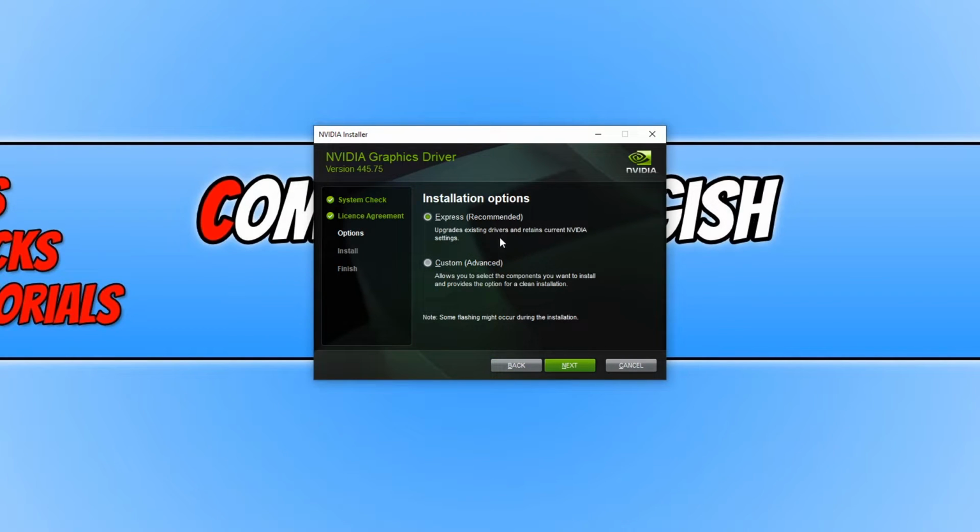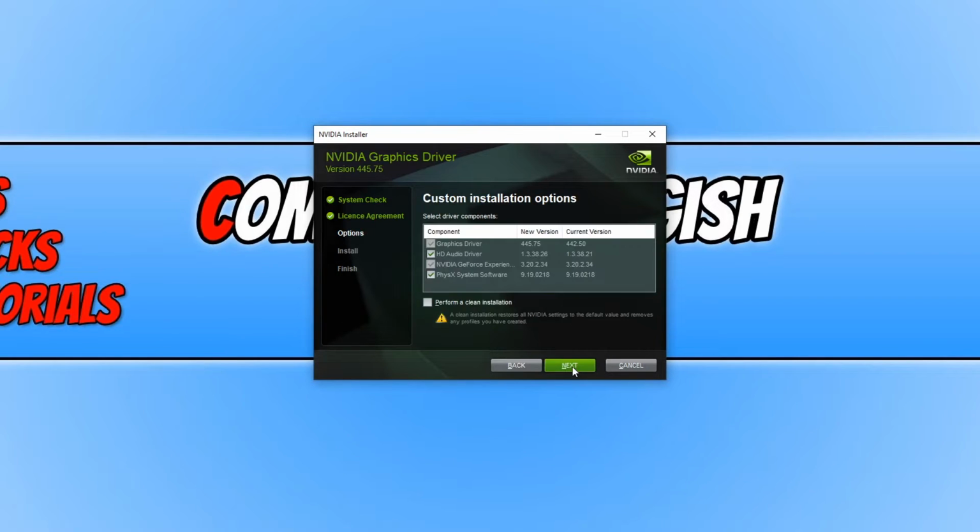And we now have two options again. We have Express or Custom. I'm actually going to go ahead and select Custom as we are manually installing the drivers and we just want to make sure we're installing everything that we want to. We now need to go Next again.